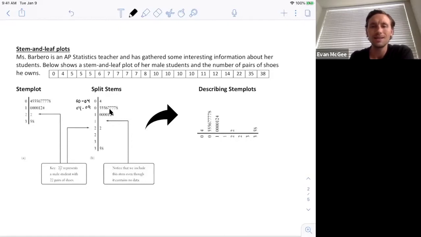Now, when you're making a stem and leaf plot, it's very important to notice that you must make a key. You have to say what this 2 and the line 2 represents. It's a male with 22 pairs of shoes.